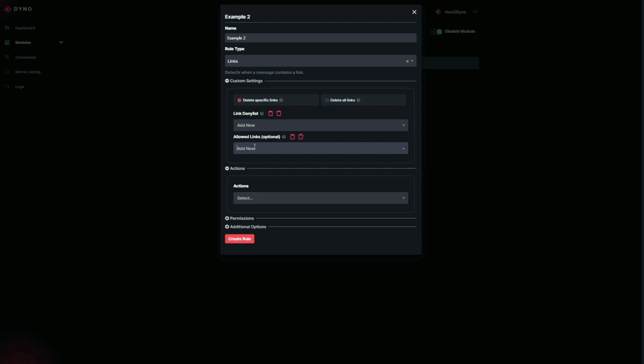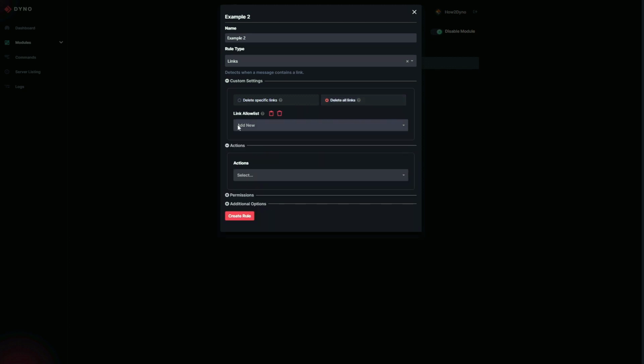With that, if you go ahead and add allowed links, then it will delete all other links posted and only allow your specified link here. You also have the option to just delete all links in general, and you can set the allow list here. Otherwise, you can just go ahead and choose the actions.